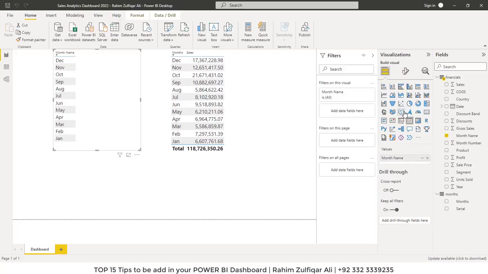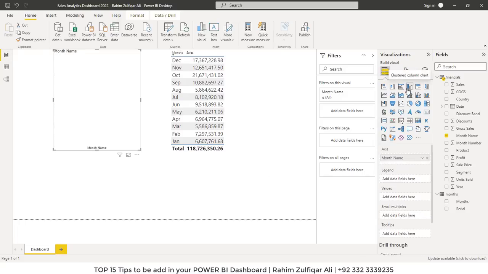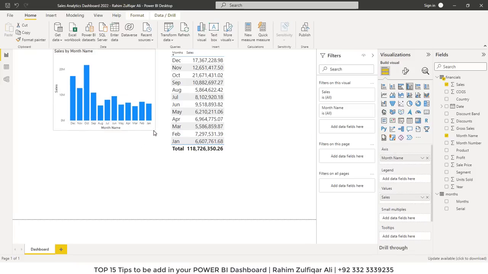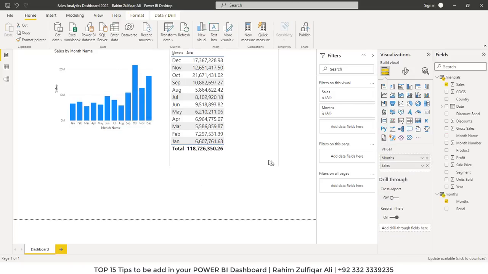And further in future, if you want to create a visual out of that as well, you can do that. So this is now in proper chronological order. All right, so this was the example of how to correct the names of the month in Microsoft Power BI by two different techniques.